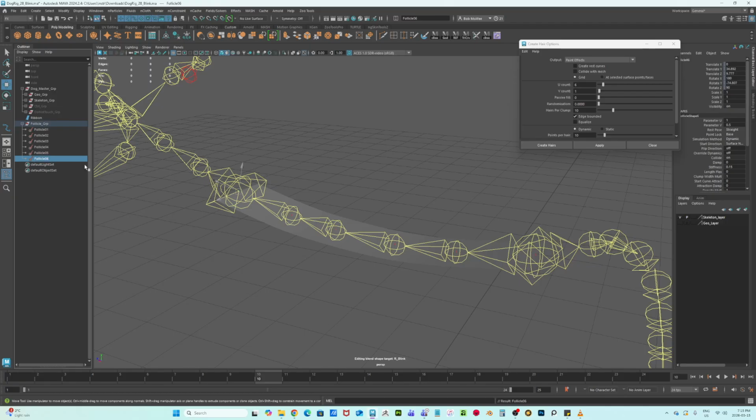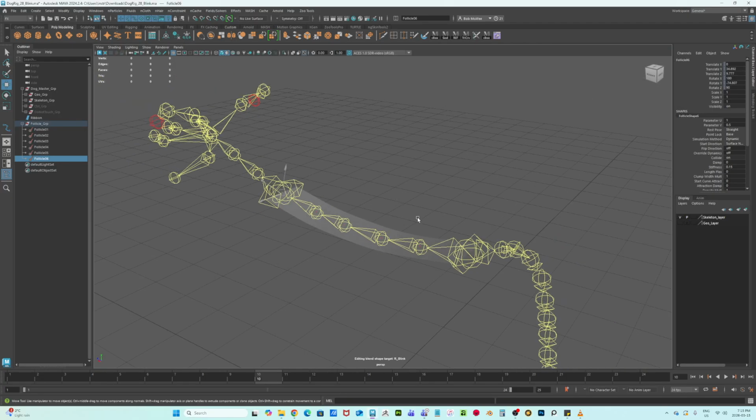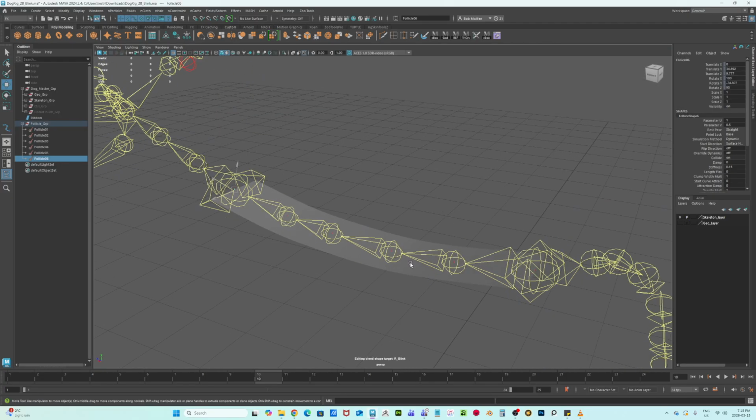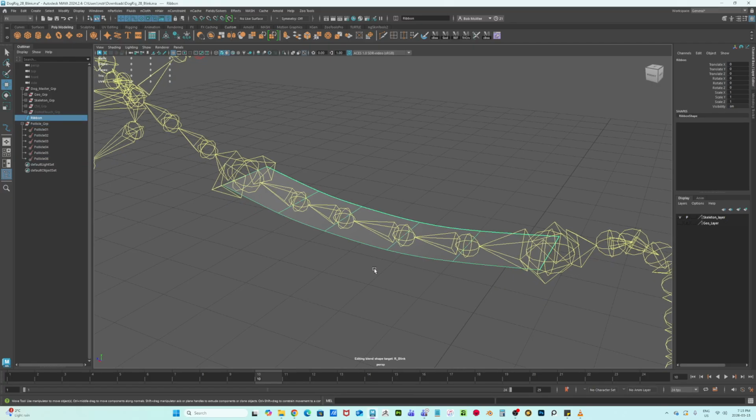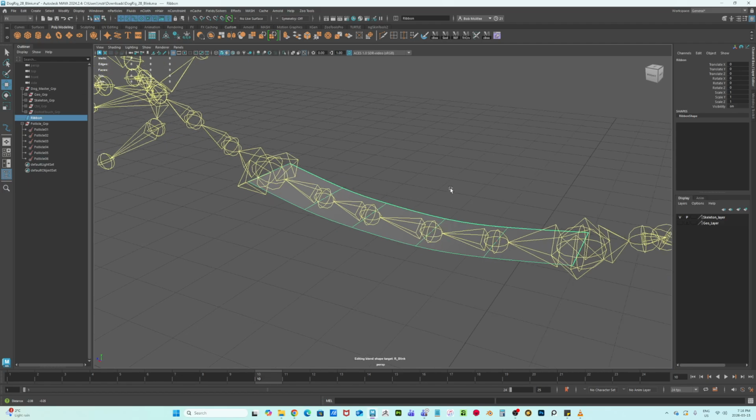There we go, done. So I'm going to close this down. And next thing I want to do, so we got this ribbon here, and we got these follicles, which we're going to constrain these joints to.